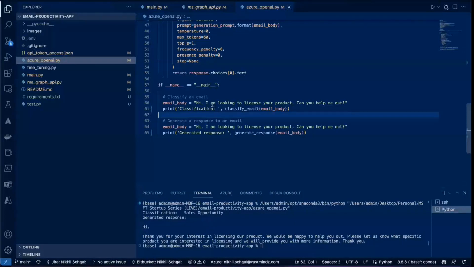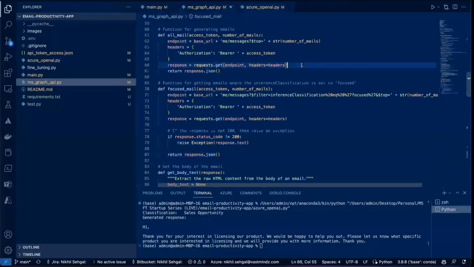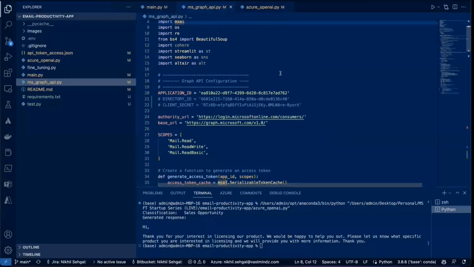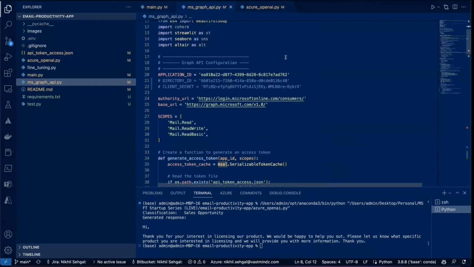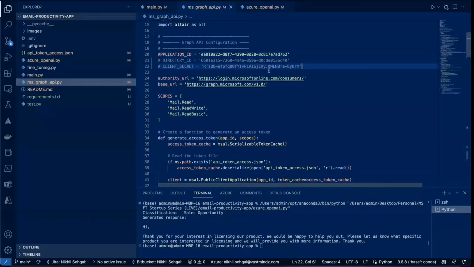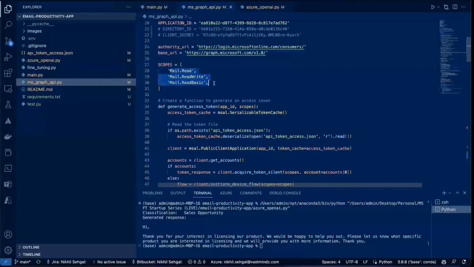The other script I've configured as well is a Python script that interacts with the Graph API. And I have some more details on my repo about how you can configure this. The main thing you'll need to do is register a new application on Azure Active Directory. You need to specify the application ID. I thought you needed to do directory ID and client secret too, but it turns out that's not the case. And then you need to specify authority URL, base URL, and then also the scopes, which are effectively permissions.